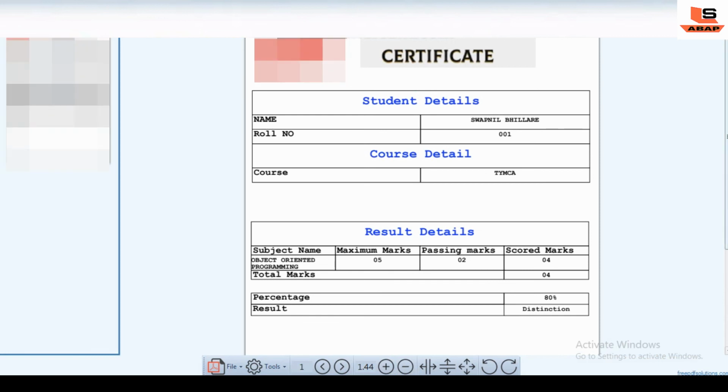So this is basically the online examination system project that I have created in SAP ABAP with module programming. If you have any doubt or anything you want to share with me, then you may write to me in the comment section.